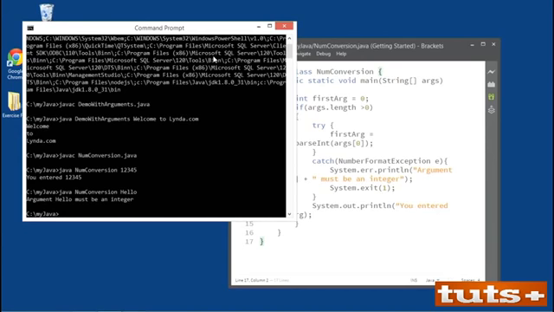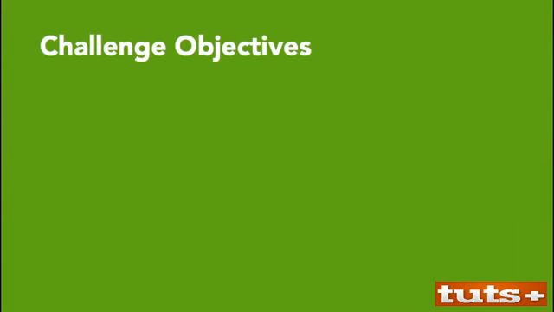For the remainder of our programming examples, except for the debugging section, we will be using the NetBeans IDE. Let's look at our first challenge. In this challenge, you should use a text editor to write a Java program. I use Brackets, but Notepad++ or even Notepad would work just fine.